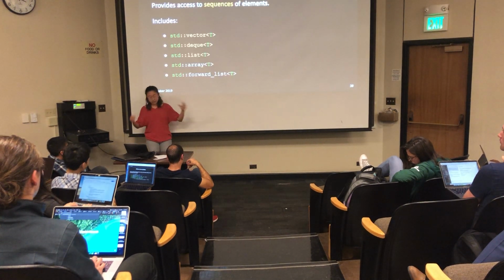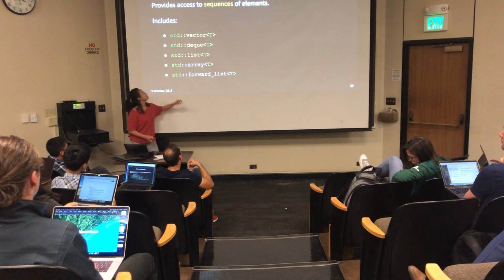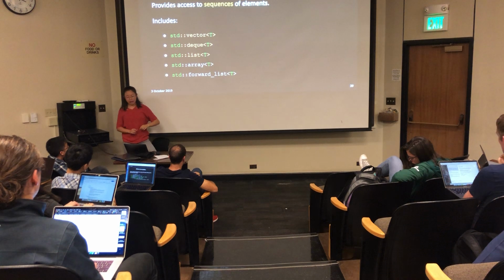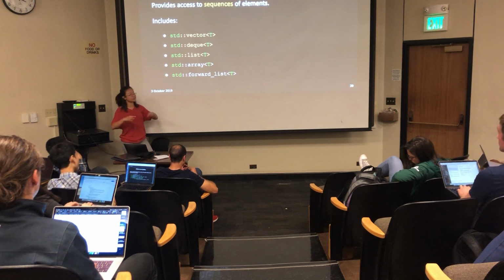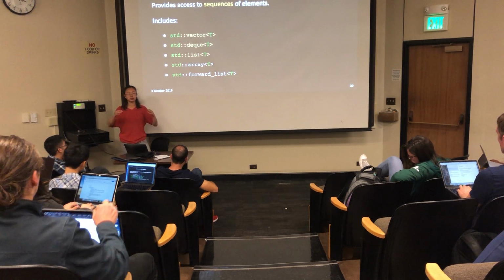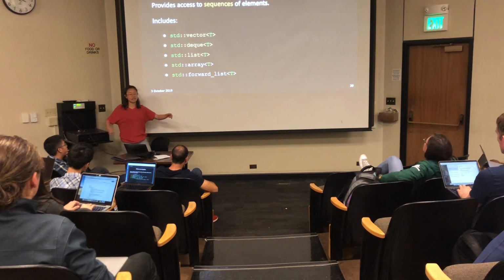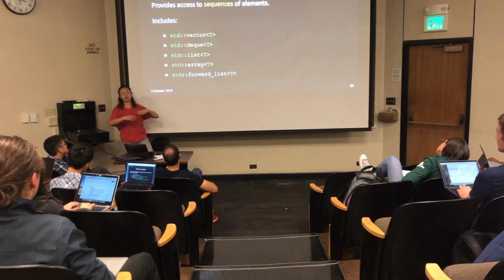A sequence container is just a data structure that provides access to sequences of elements. Sequence containers are a subset of containers, which are one aspect of the STL. Containers are really just any objects that store collections of other data. A sequence container is one particular type of container where the data is sequential.